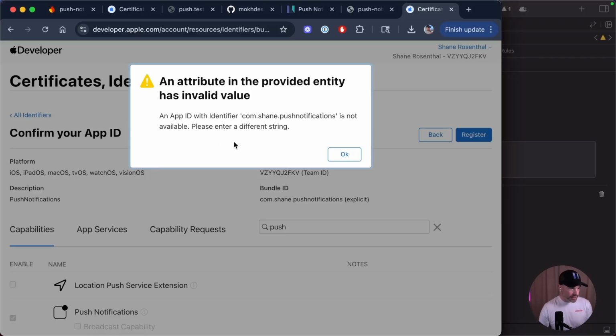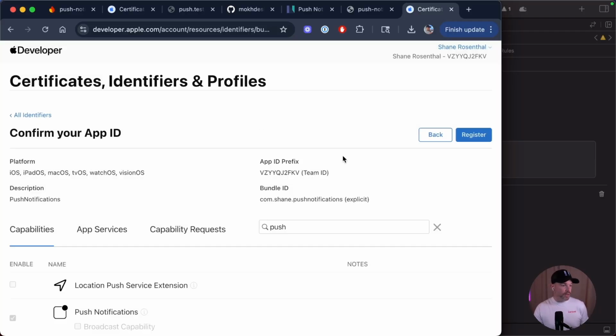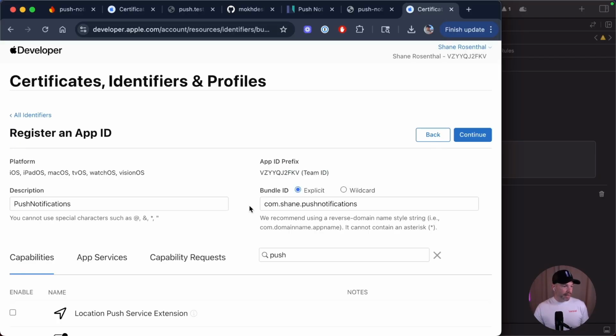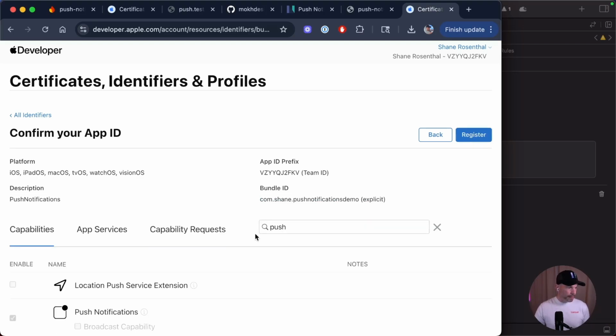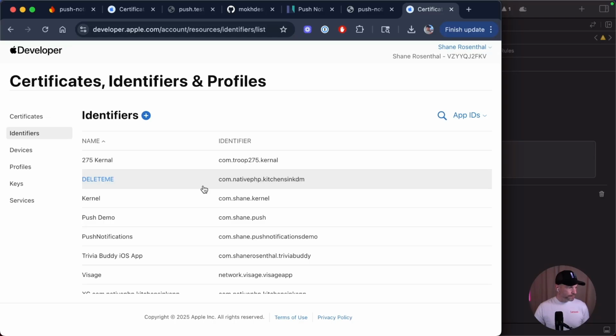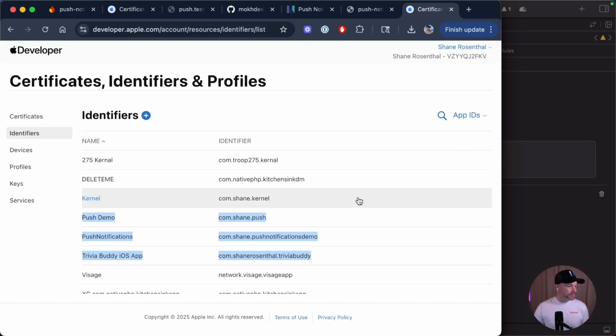Interesting. So it doesn't like push notifications being available. All right. I must have used this before. So I'm going to do something a little bit different, but it's still going to work. I'm glad you're seeing this because you might run into this as well. So let's go back. Let's make this like push notifications demo or something. We're going to copy that. We're going to say continue. We're going to say register. And I have to delete things, and I must have had one in here someplace before.